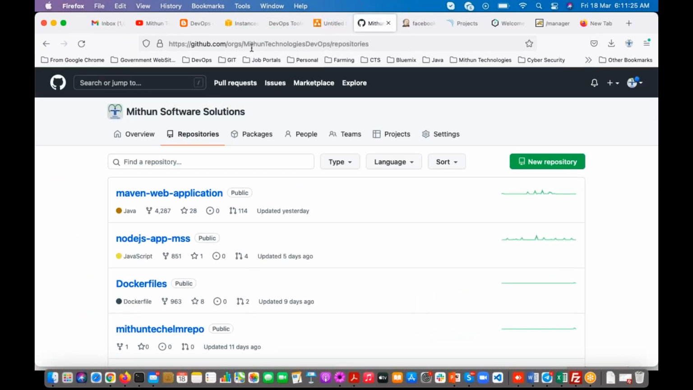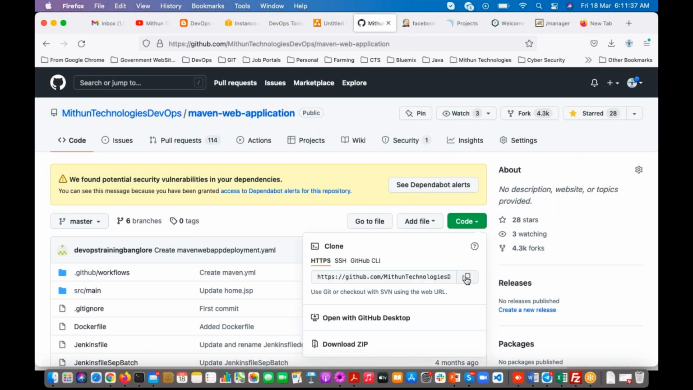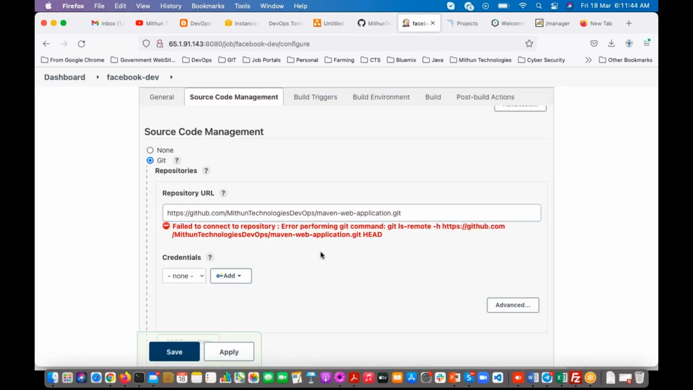So this is our organization. Here you will see the repositories. I need to do end-to-end automation for this particular repository. So take this code, take this repository URL, the HTTPS URL, go here and give that URL. If you see here, we are getting this error.